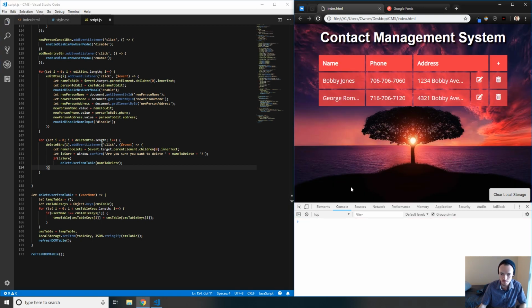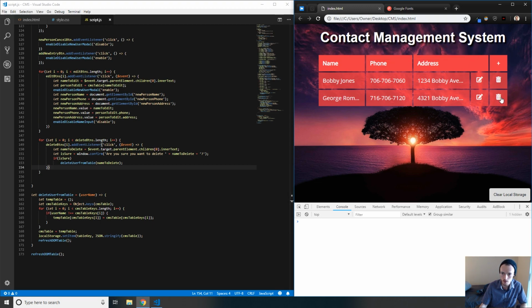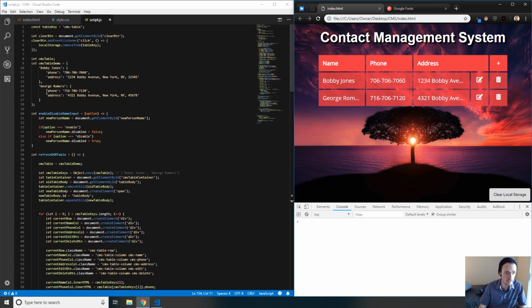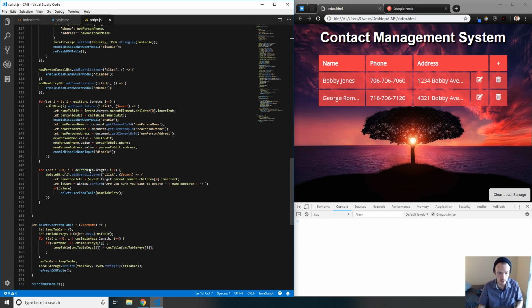Okay. Cool. So now we have it working again. Let's click on delete George Romero. This says, are you sure you want to delete George Romero? If I click cancel, it does not delete him. If I do it again and click OK, it probably did delete him. However, the reason why it looks like it didn't delete him is because we still have the CMS table demo hard coded. So I apologize that I can't demonstrate that right now, but we're getting really, really close to finished here.